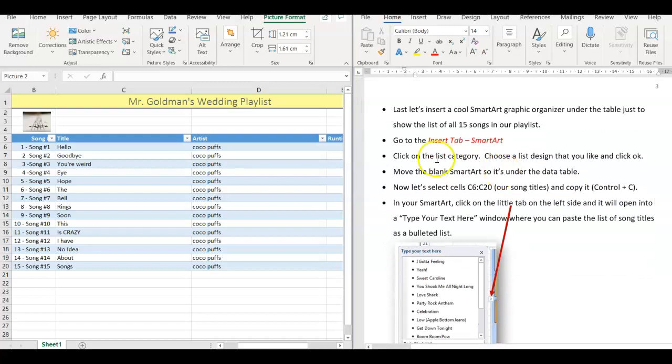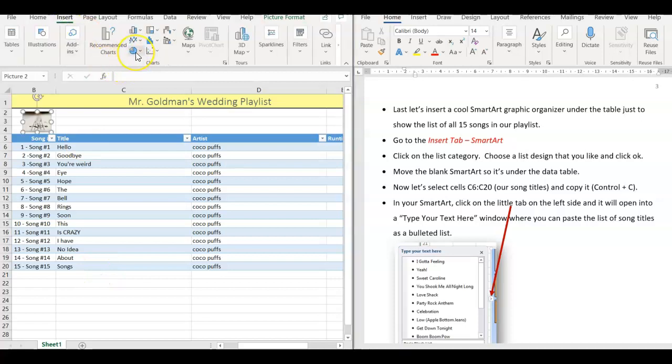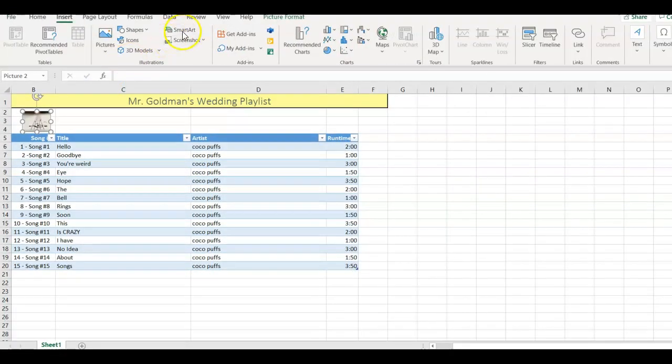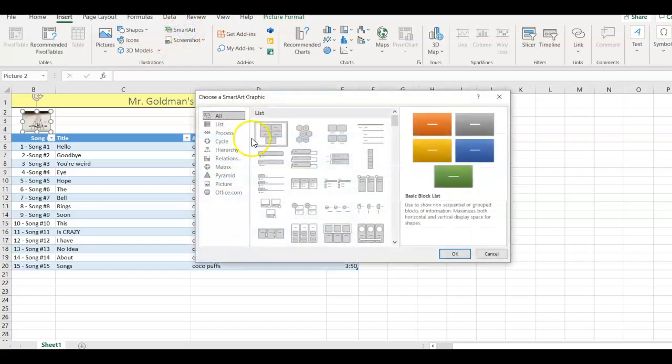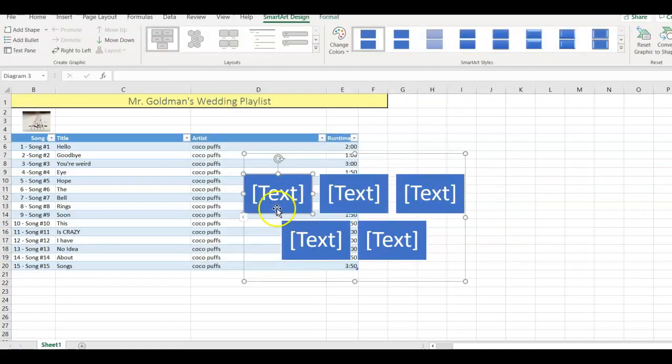Okay, so let's insert a cool SmartArt graphic organizer under the table just to show all 15 songs. So we're going to go to our insert tab and we are going to choose SmartArt. Okay, so I'm going to go bigger here and see if we can find the SmartArt a little bit easier. And again, this is where I say don't overthink this. Seriously, just pick the basic block, because if not, you're going to get kind of cuckoo.